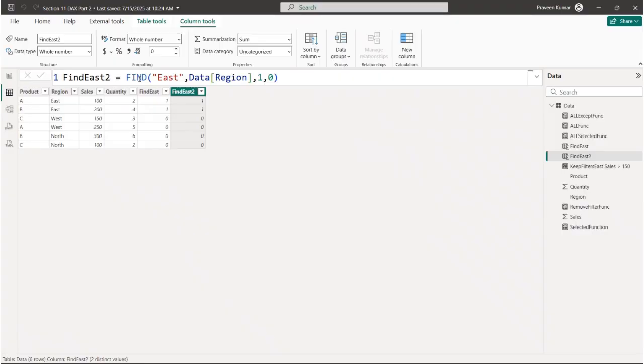So search and find are both used for finding something in a particular column, but find is case sensitive and search is case insensitive. So this is the basic difference between find and search.